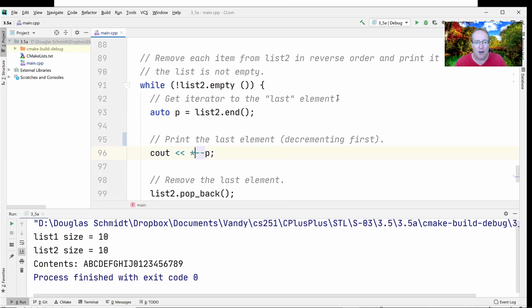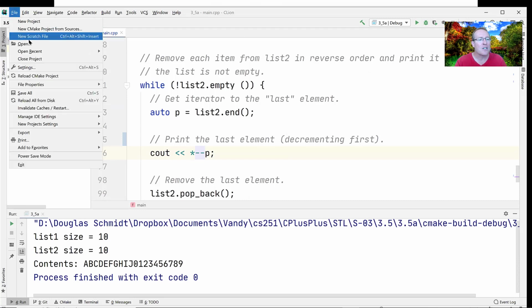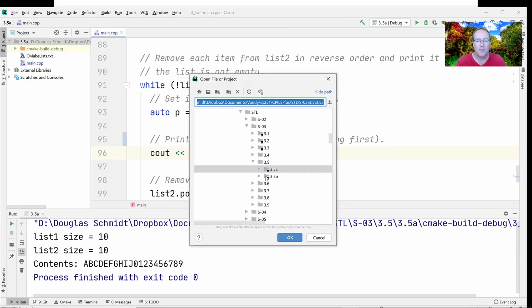Now recall the very important discussion we had before about why operations like pop_back don't return an element. They simply remove the element, and that has to do with strong exception safety guarantees. Let's go over here, and we'll run another example.